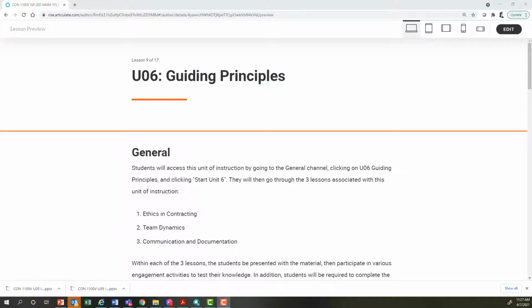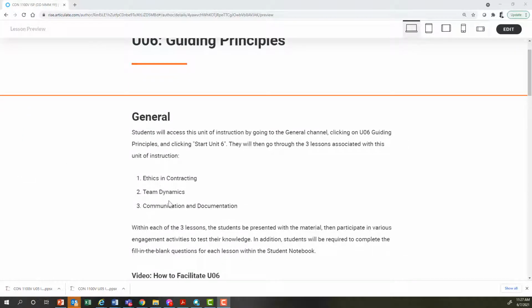Okay, let's talk about how to facilitate Unit 6 Guiding Principles. This unit deals with ethics and contracting, team dynamics, and communication and documentation. This unit is done individually, self-paced, and the students will complete this on their own.